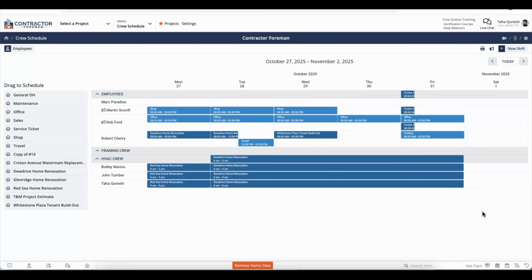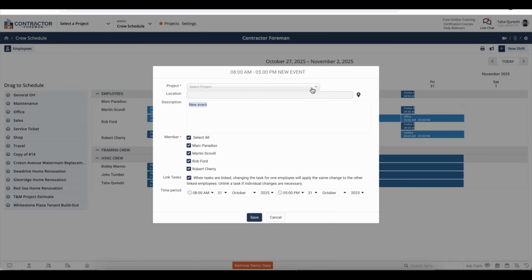Another item we can take a look at is new shift. In case we want to add a new crew but don't want to save that crew, for example, it might be a few people working together at one time and it's irregular, we can select or assign a schedule to multiple people at the same time by going to plus new shift at the very top right hand corner.